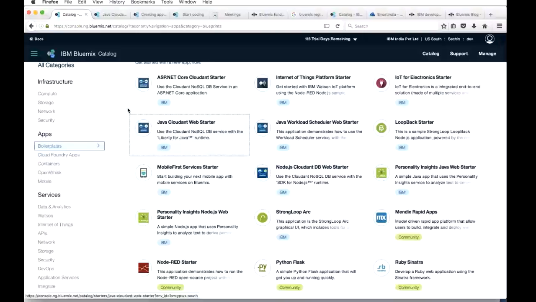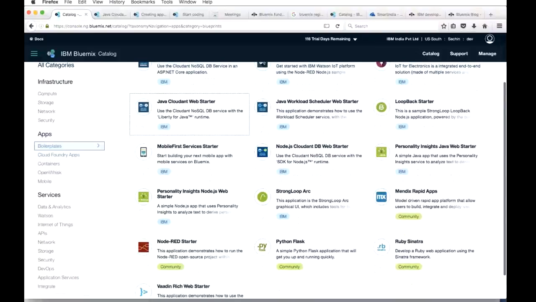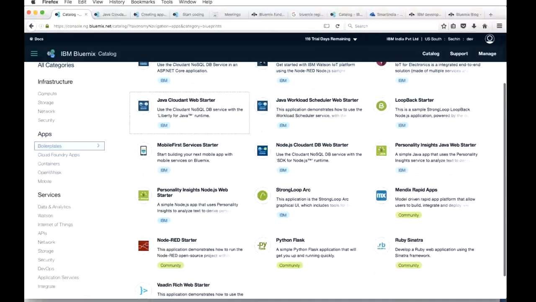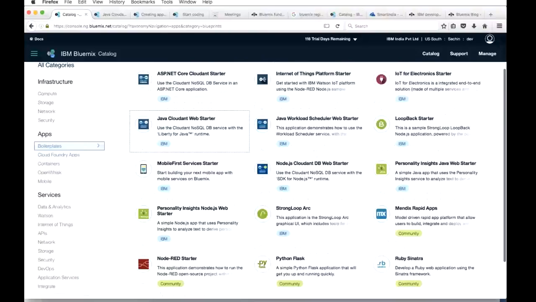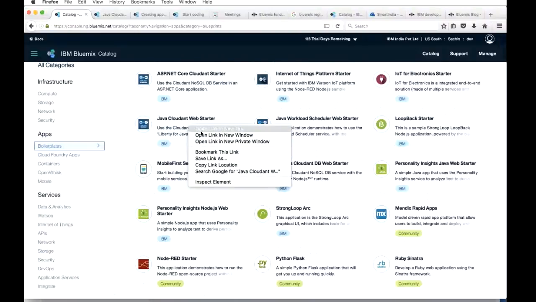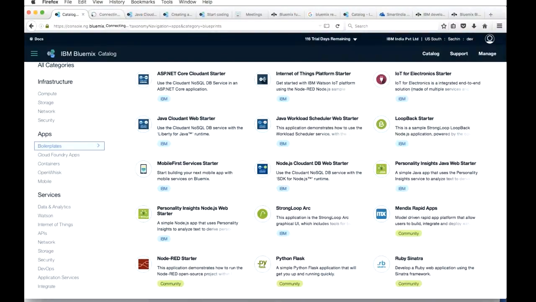Now, let's go back to the set of boilerplates. You can see there are about 10 odd boilerplates. As I mentioned earlier in my session, boilerplates come with a package of runtime as well as database. Let's pick and choose one of the boilerplates. Let's take Java Cloud and Web Starter and see what is there in that. I'll open this boilerplate now.